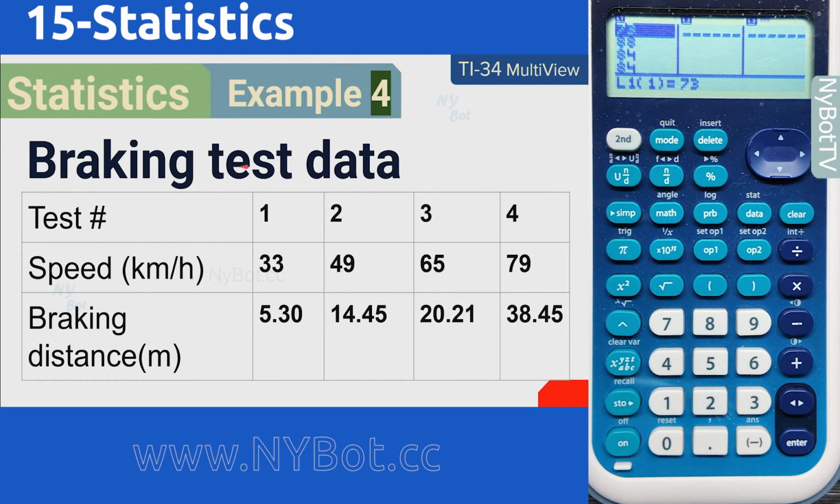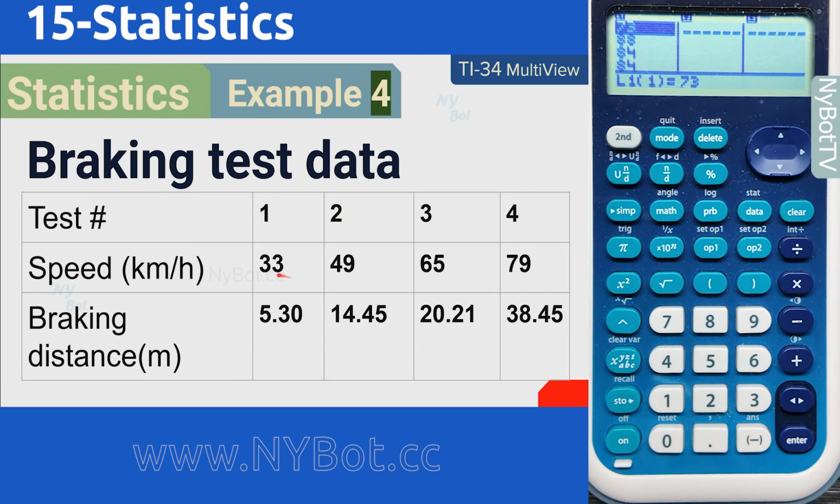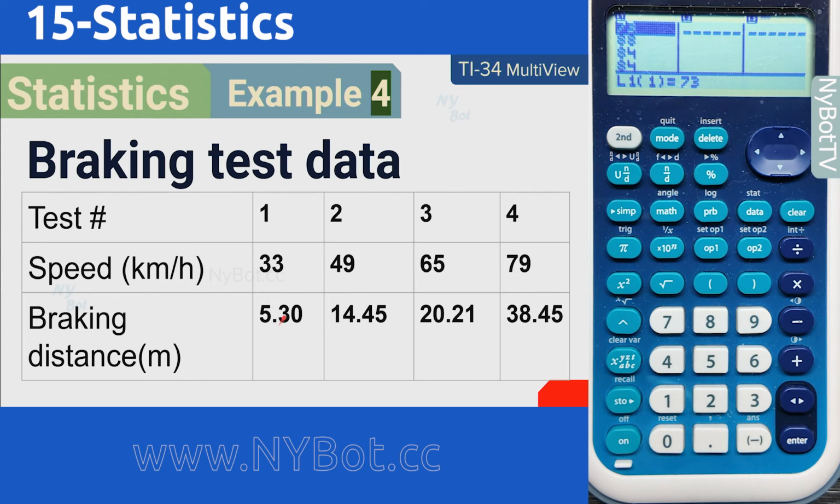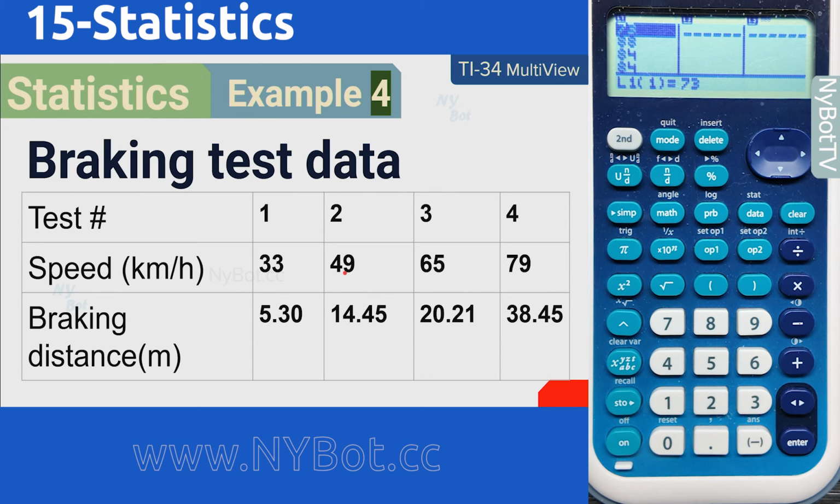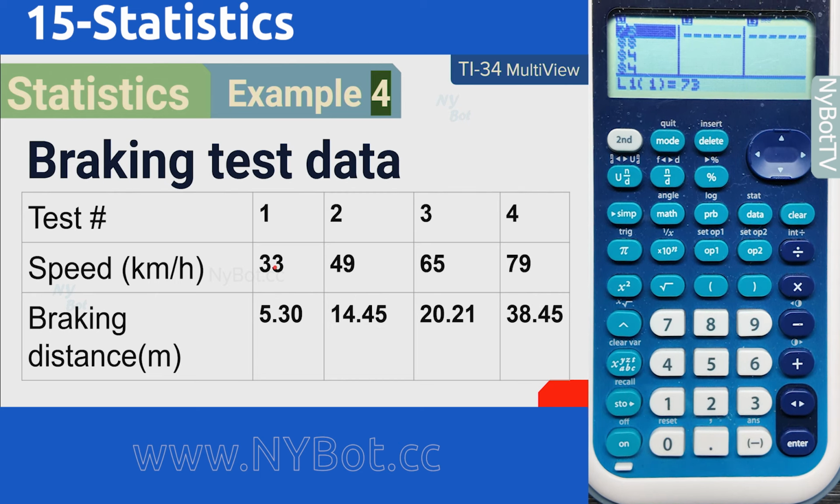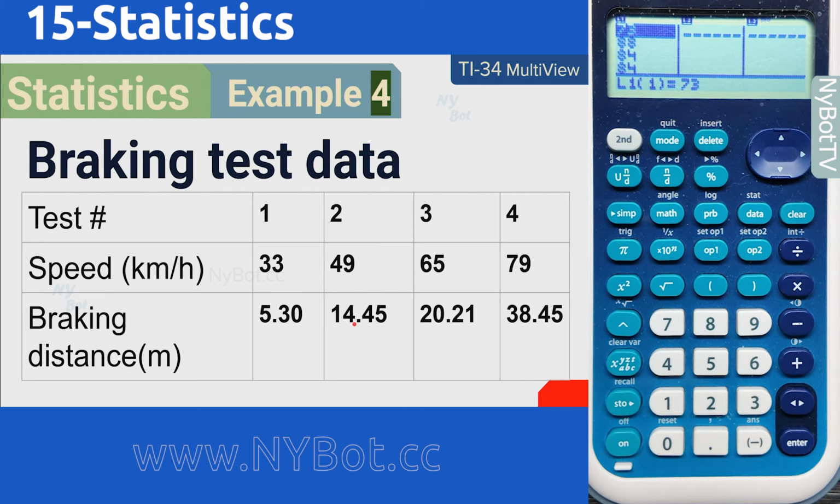Now let's have a look at the braking test data. This is example number 4 for statistics. We have test 1, 2, 3, and 4, and this is the speed of vehicle in kilometer per hour, 33, 49, 65, 79, and this is the braking distance in meter. For example, test 2 shows that when the vehicle was driving at 49 kilometer per hour, the braking distance was 14.5 versus at 33 kilometer per hour, which was 5.3. So almost 3 times longer distance to brake, and the car should be stopped.